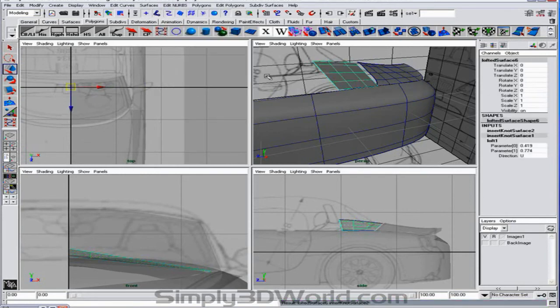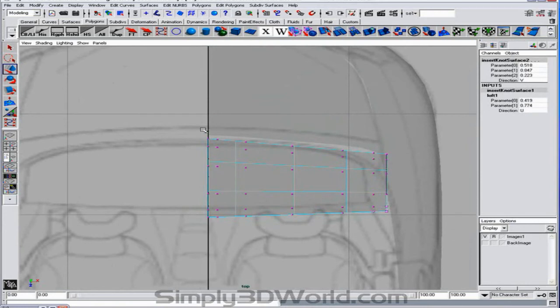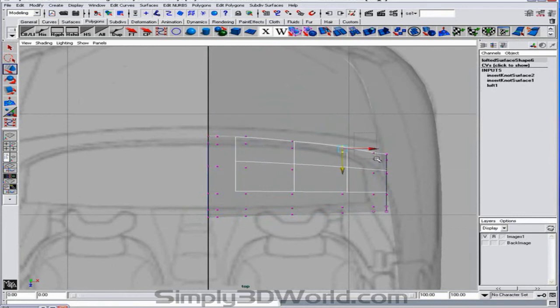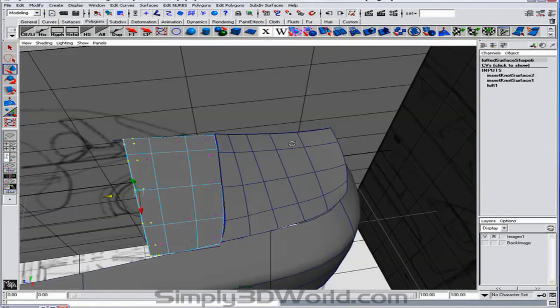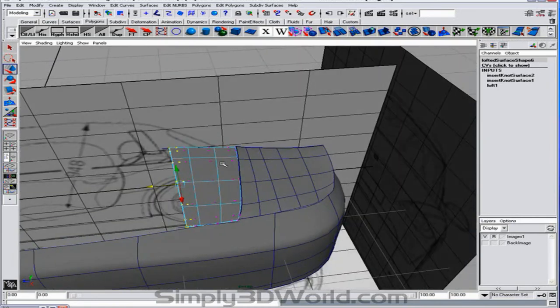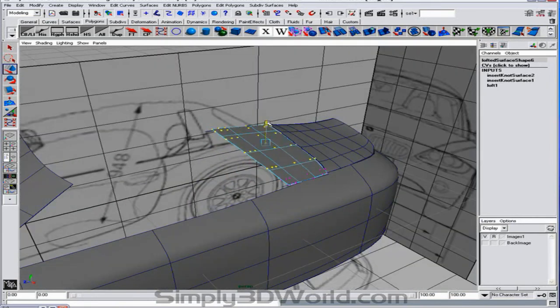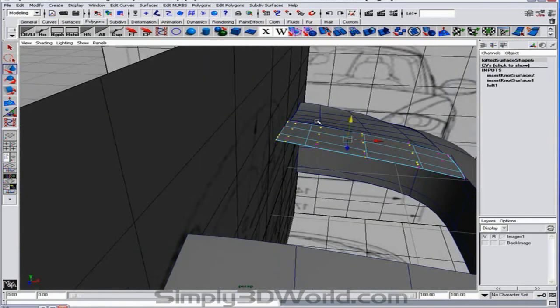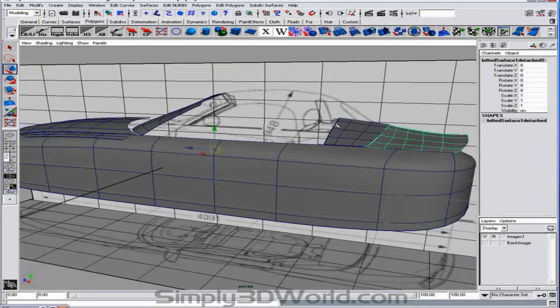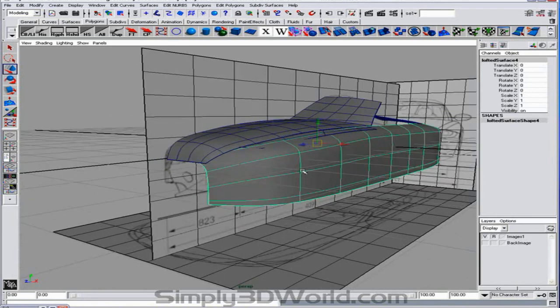Top view, and again just manipulate until we get to where we need to be. Should have something like that. And again, just move up just to get a little bit more rounded. Like so. I'm going to select an isoparm and put it right at the beginning here of our side view. And now we can move to the front of our car.